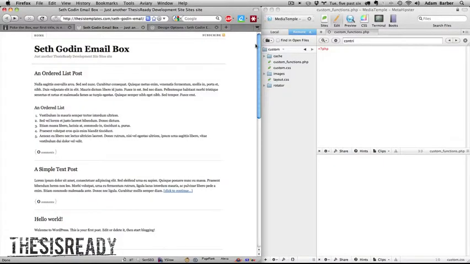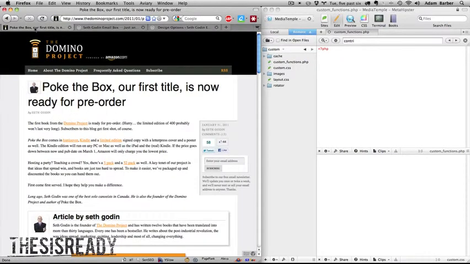So we're going to start building our function now. If we look back at Mr. Godin's page, we can figure out everything we need. We'll need the date and the author as well as the comments.